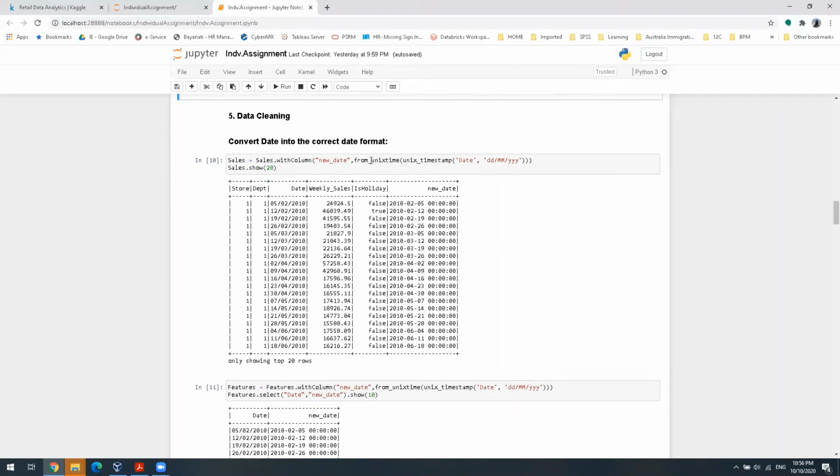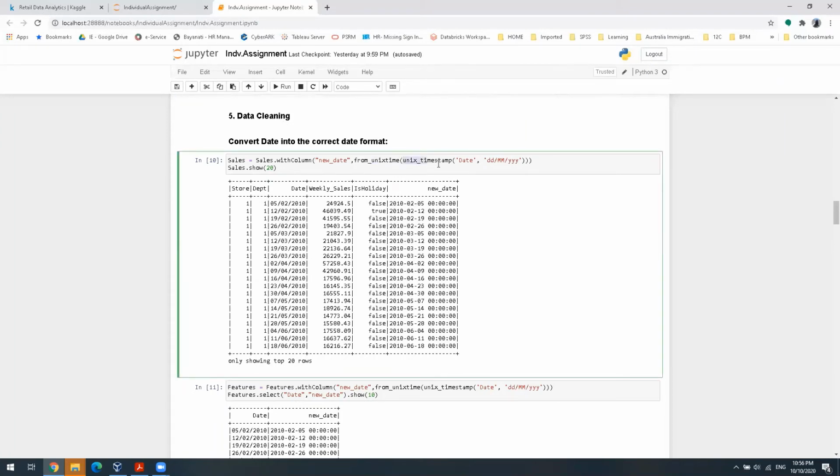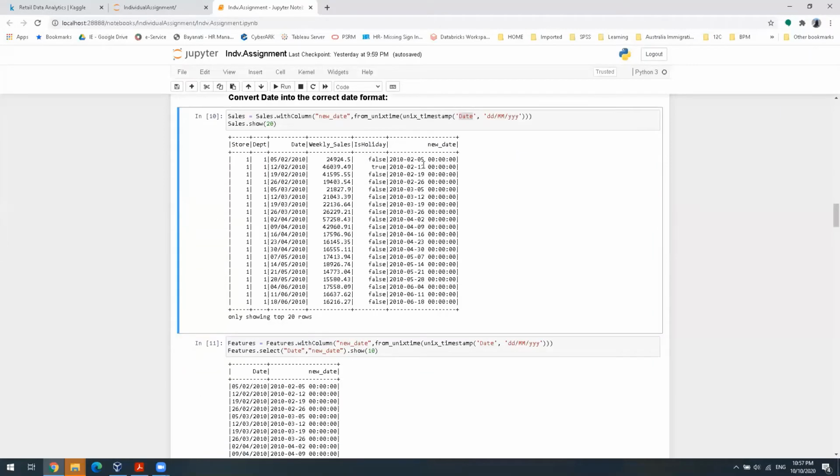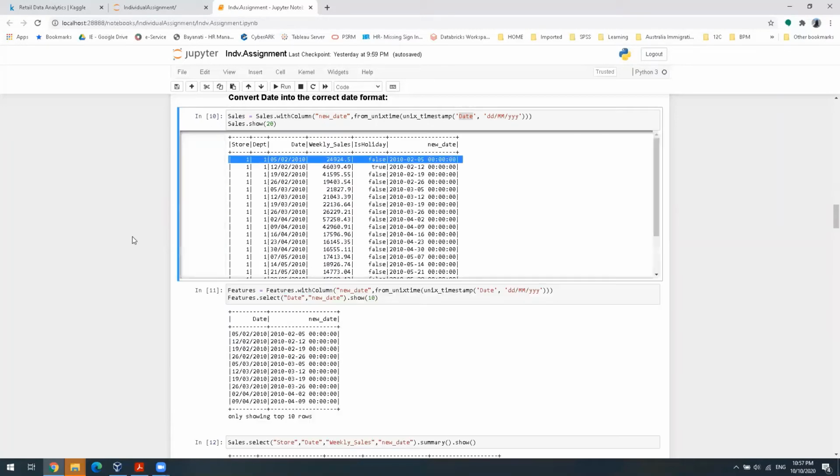Here we are using Unix time, using the Unix timestamp function. This is for converting this date into the proper format. We can see here the old date, and here is the new date, including time. It is not needed here, yes, but it is there by the way.